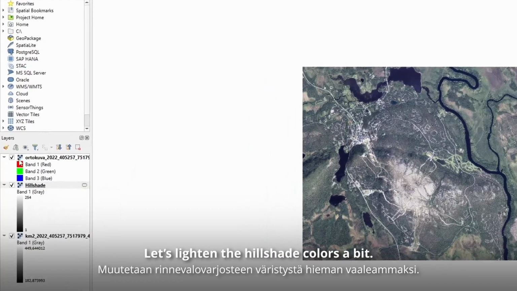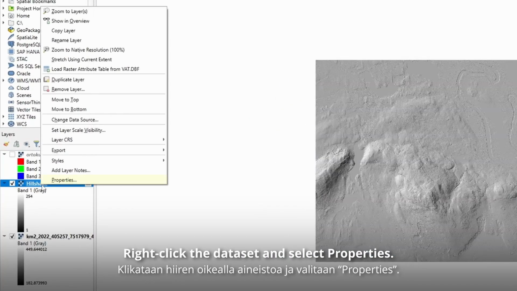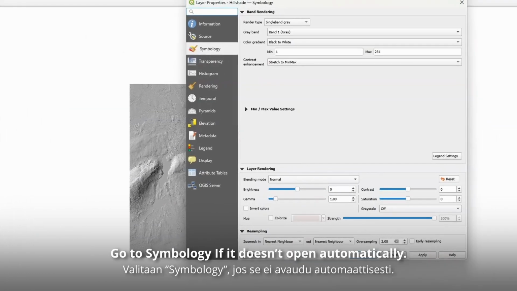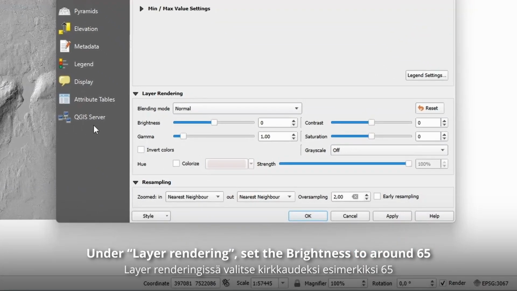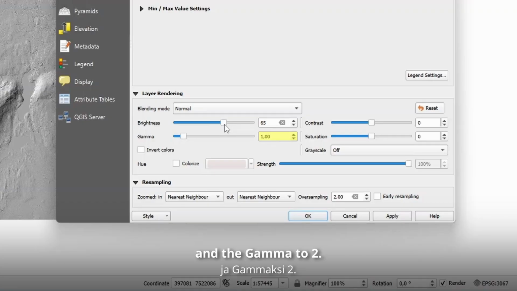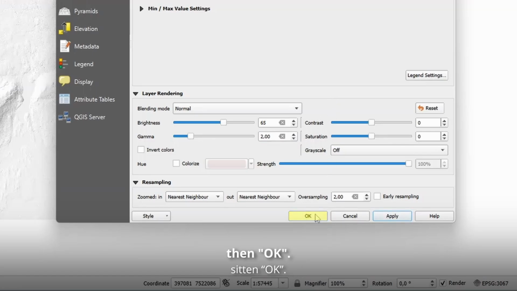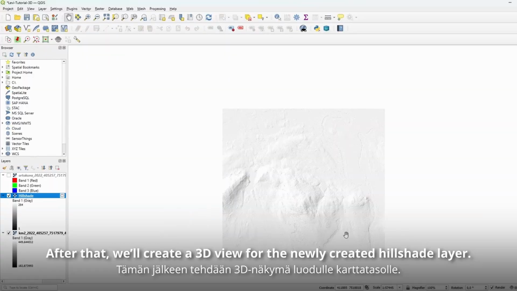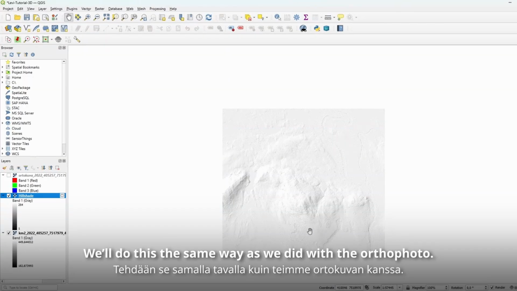Let's lighten the hillshade colors a bit. Right-click the dataset and select Properties. Go to Symbology if it doesn't open automatically. Under Layer Rendering, set the brightness to around 65 and the gamma to 2. Click Apply, then OK. After that, we'll create a 3D view for the newly created hillshade layer. We'll do this the same way as we did with the orthophoto.